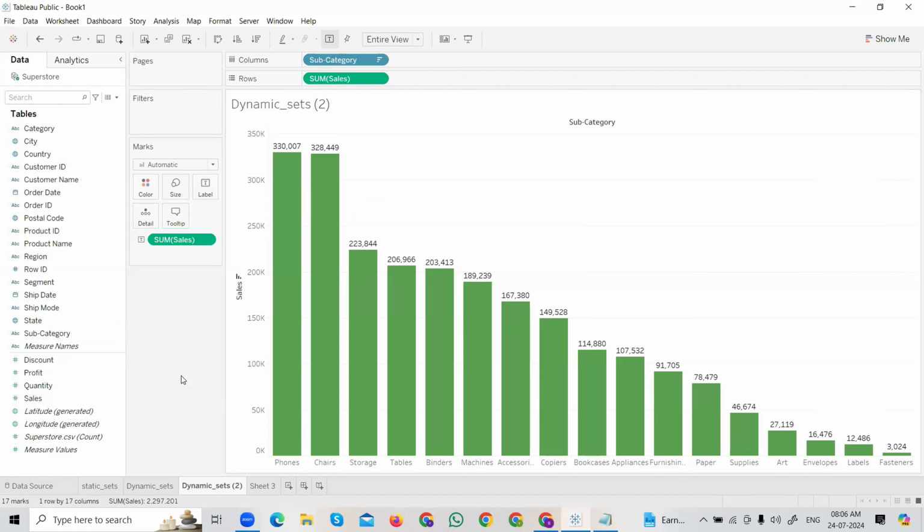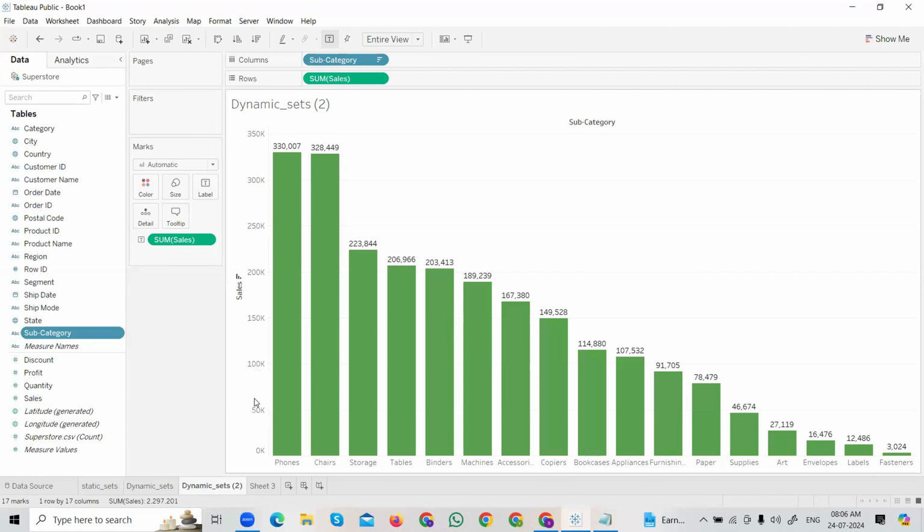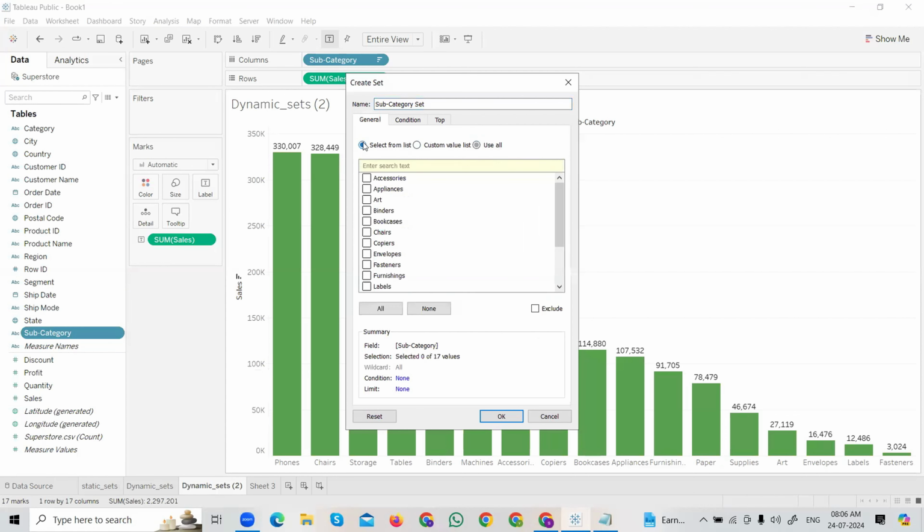Now let's say, for example, I'm going to take the subcategory column and right-click on it. Once I right-click on it, you can see there is an option called Create, then the Set option. If you are working in real time, use this one. In the learning stage, I'm going to click on it and select everything.